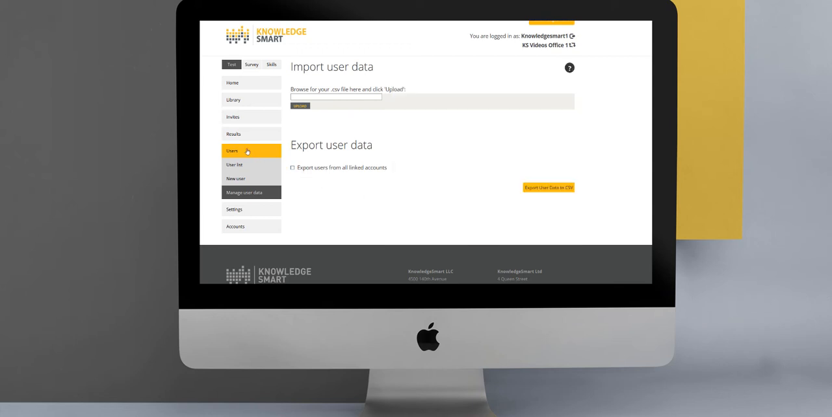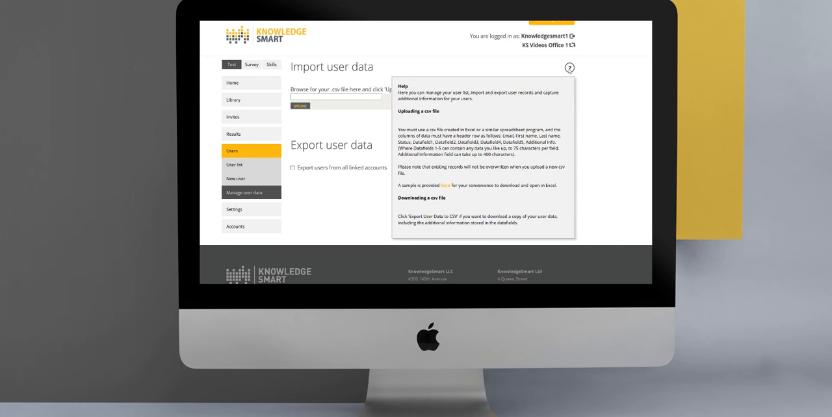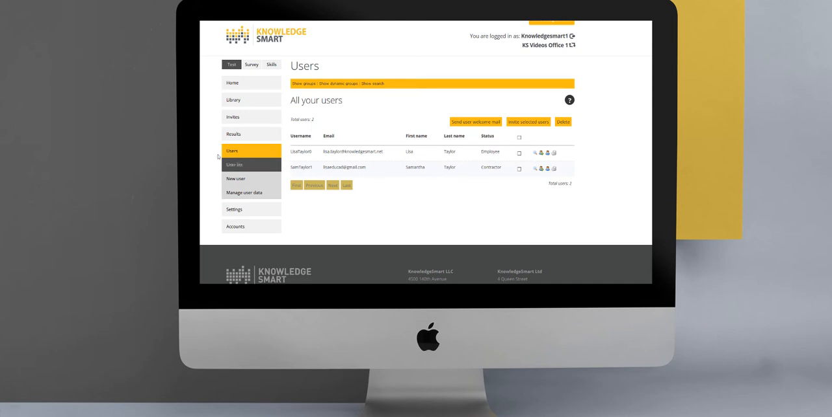So to do this, you would be in the Users menu and submenu Manage User Data. Hover over to the question mark icon on the right and then download the template file from this link here. This might be a helpful method for you if you want to use some user data from another company system, such as an HR system or a talent management software. To view your updated user records, come over to the Users menu and User List.